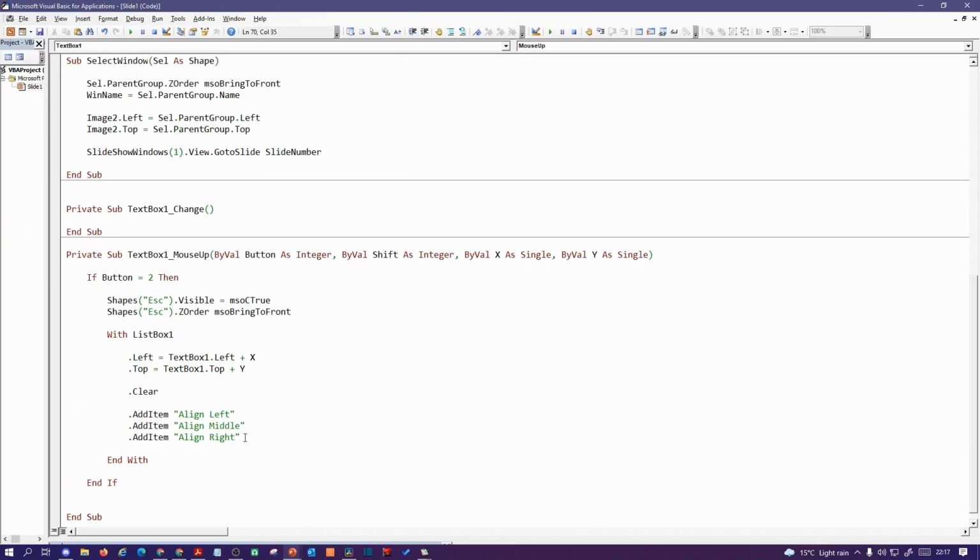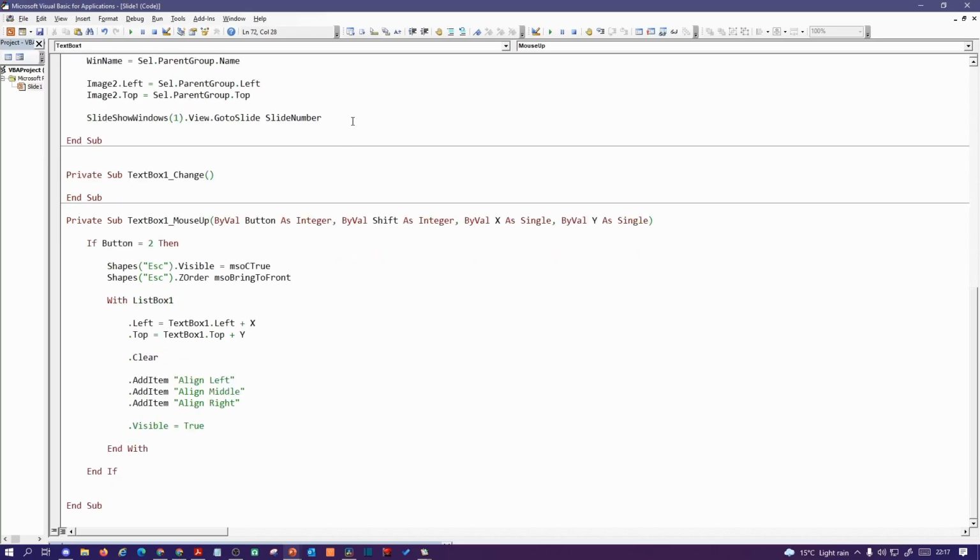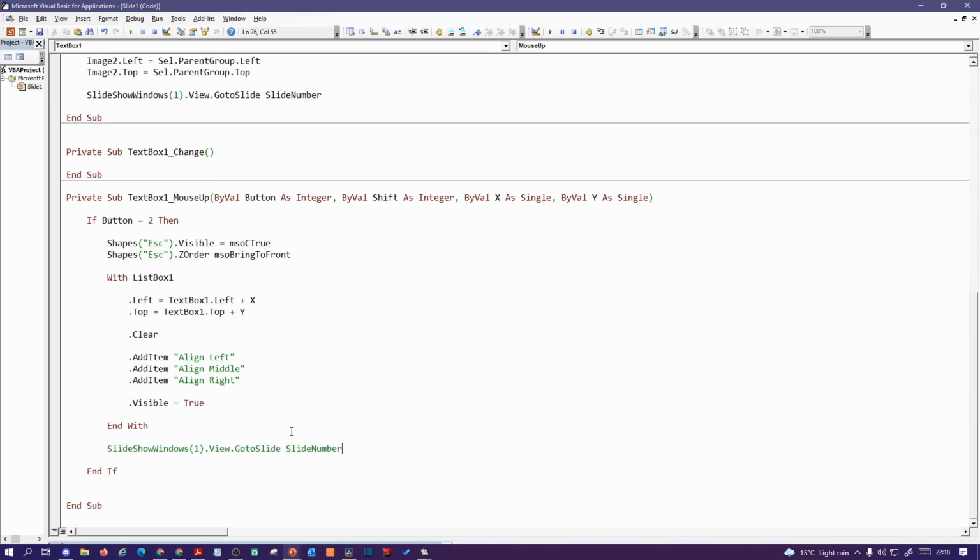Okay, and then we're going to finally make it visible, so we're going to set dot Visible equals True. We're also going to refresh the slide here by going to SlideShowWindows dot View dot GoToSlide, slide number, and that's going to be underneath the list box right here.